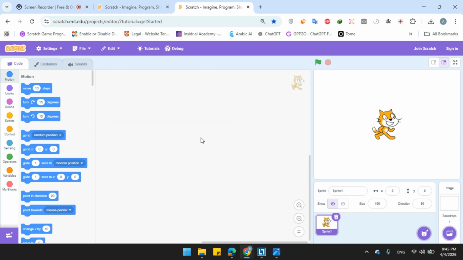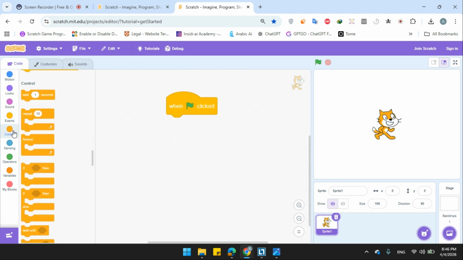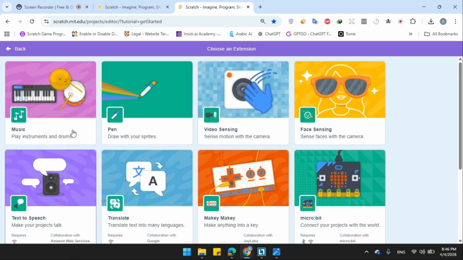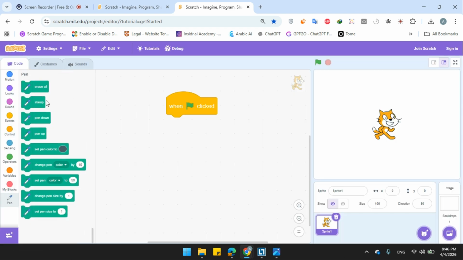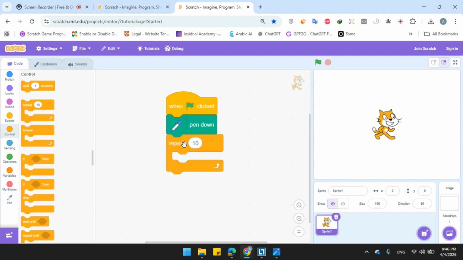So the first thing we will do, we will go to events. Okay, make this bigger, when green flag clicked. Then go to, not to repeat, first to extension, get the pen. Then after that, pen down. After that, control, from repeat, make it 3.